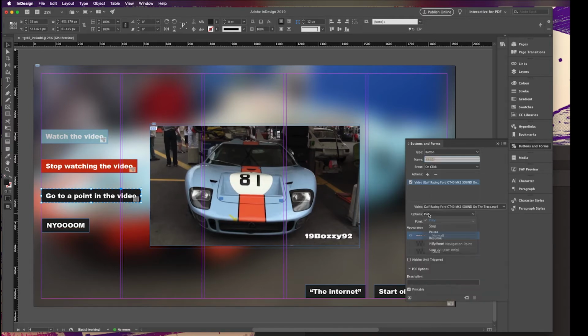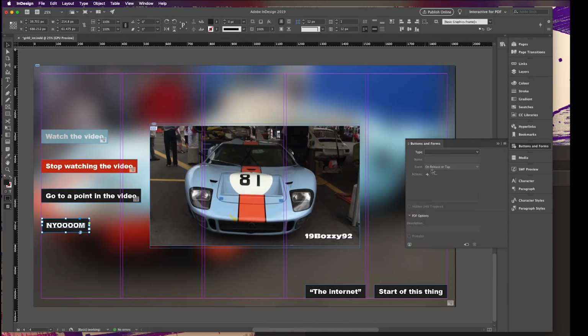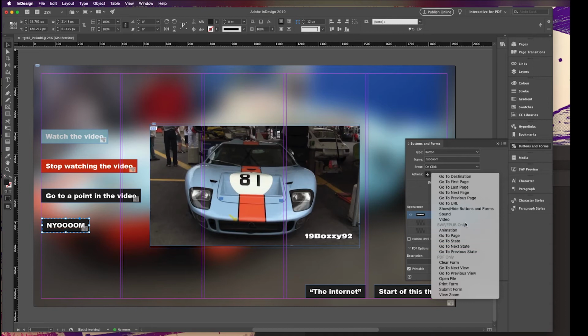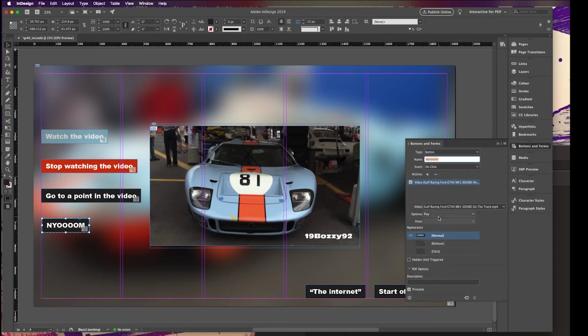So on video, we can go to play from a navigation point, select the point, and it's really that simple. It's essentially just a chapter marker, same as old DVD menus back in the day. This could be helpful if someone's going to be asking you a question about a video that you've put on there. Say, at this point, I can go straight to this point.